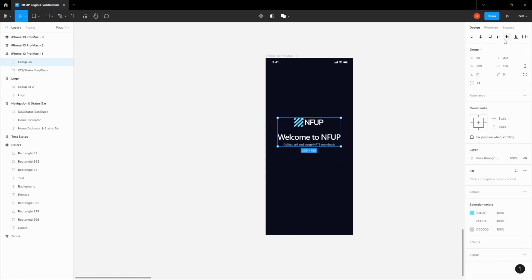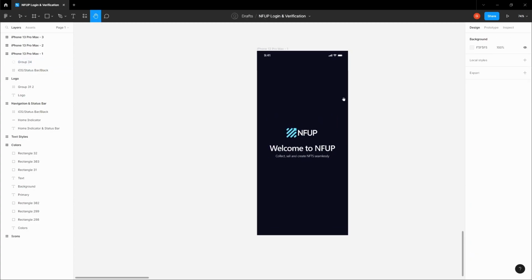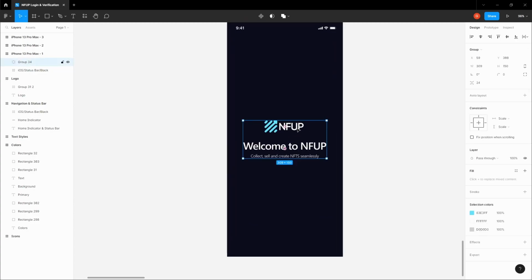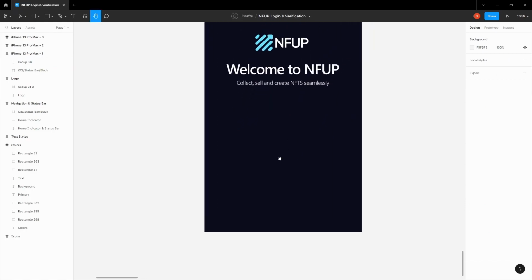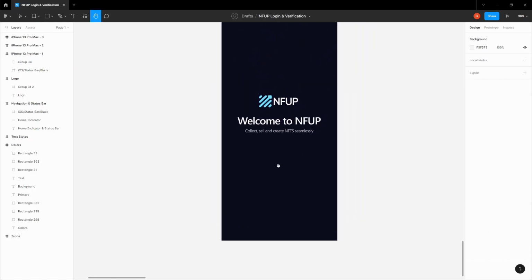Great. Let's position them to the center. We'll maybe change it later. Let's just put it a little bit up. Great. Now we want to create the buttons here.